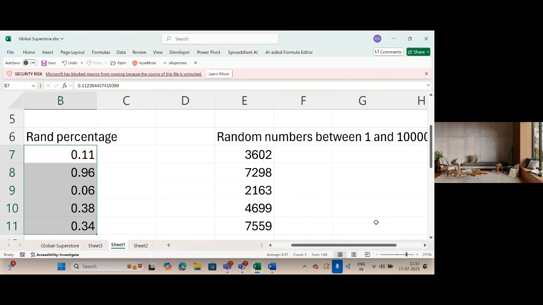Do it with yourself: copy, paste special, paste values.